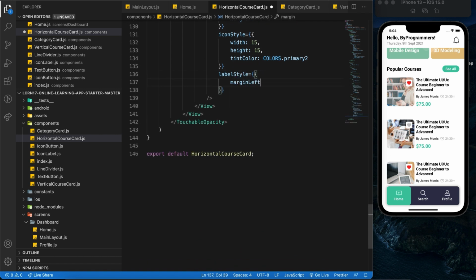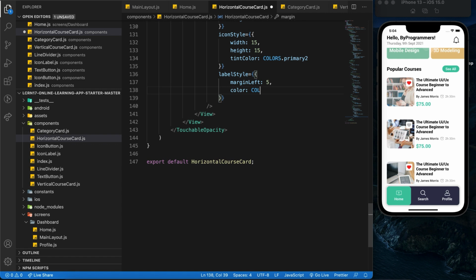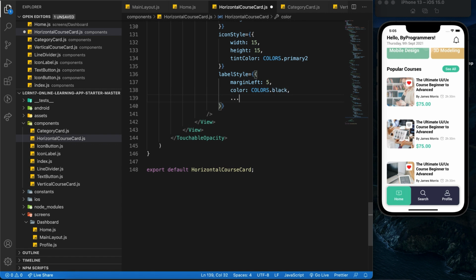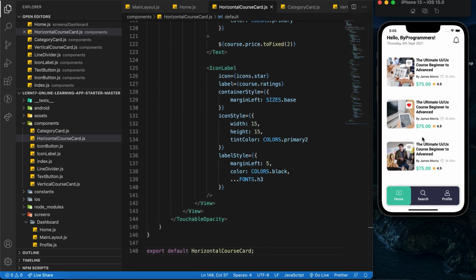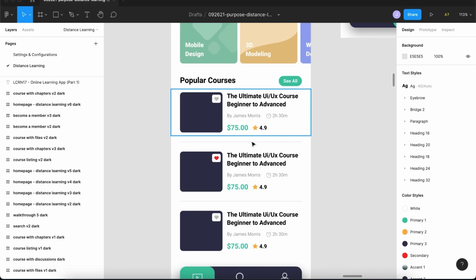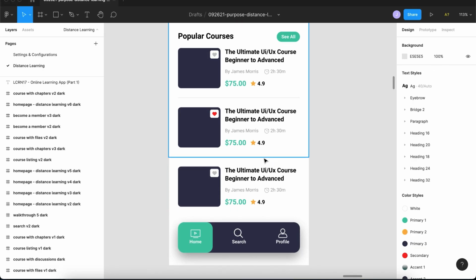And lastly, for the label style, margin left is going to be 5, color is going to be colors.black, and the font is going to be H3. Alright, save it. Okay, cool. So we are almost there. All we need to do now is to render the line divider in between over here, right?